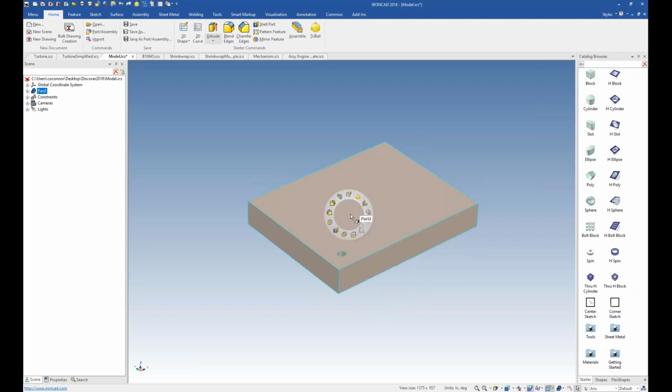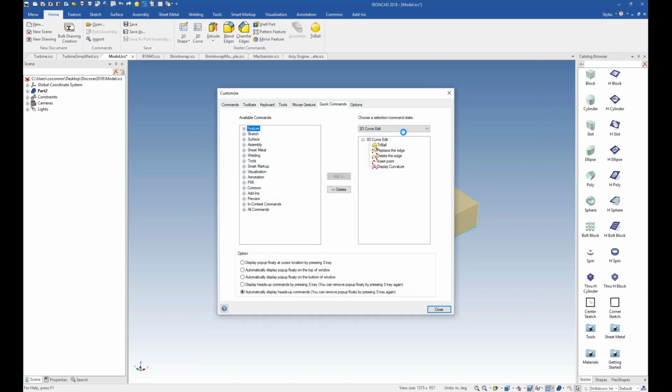Now this heads up display, I do want to highlight that it is dynamic. Notice when I clicked on a part, it gives us a few various commands for that particular part. If I click down to the feature, it updates and gives us commands specific to that. So when we go into our customize, you can notice we have various ways to customize that for any type of selection state inside of IronCAD.